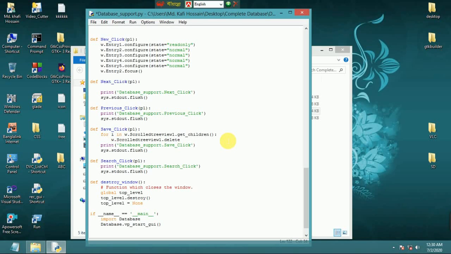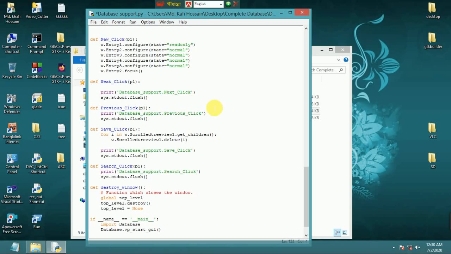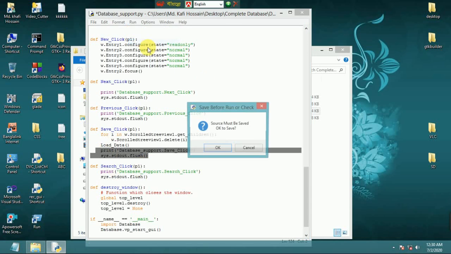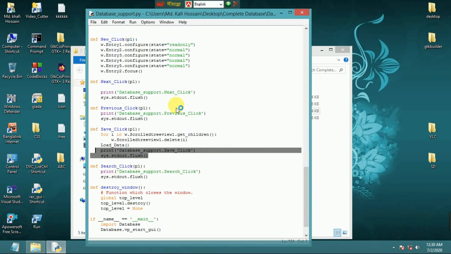Delete I, and then load data. Check, run it, working or not.